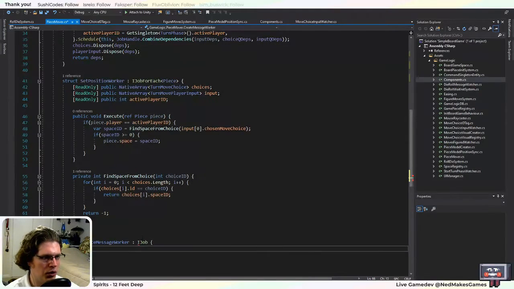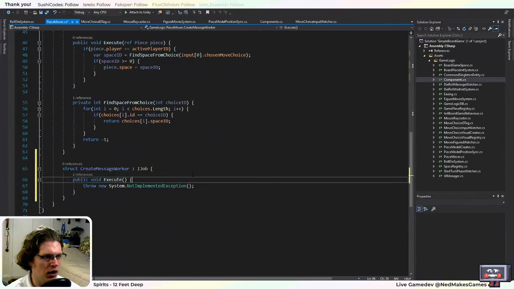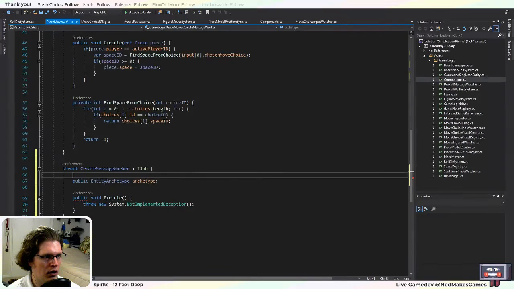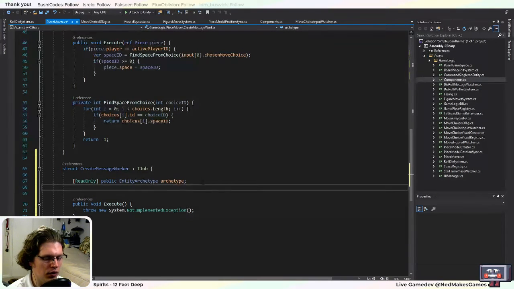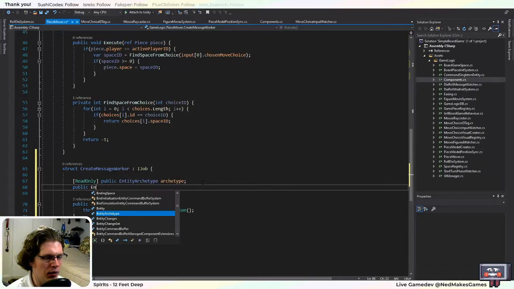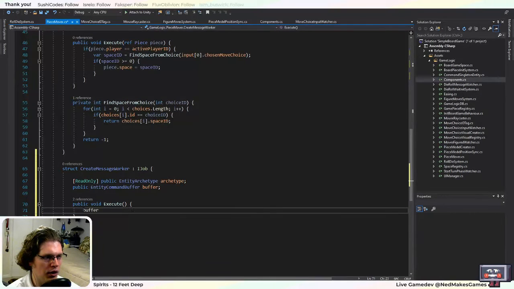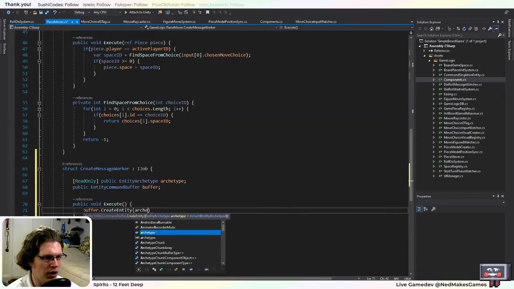It'll just be a simple job. Let's go ahead and implement the interface. And what this will need is a reference to the archetype. I can tag this as read only because we don't change it during this job. And then we'll want to get the entity command buffer. And then here it'll just be as simple as saying buffer.create entity with this archetype.